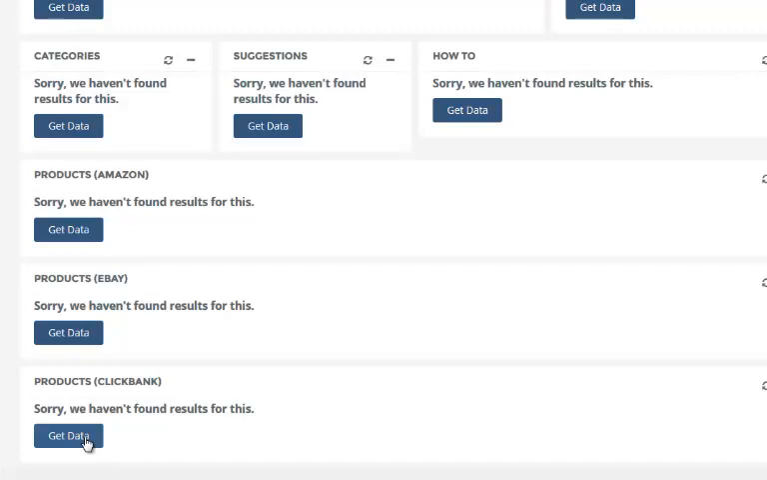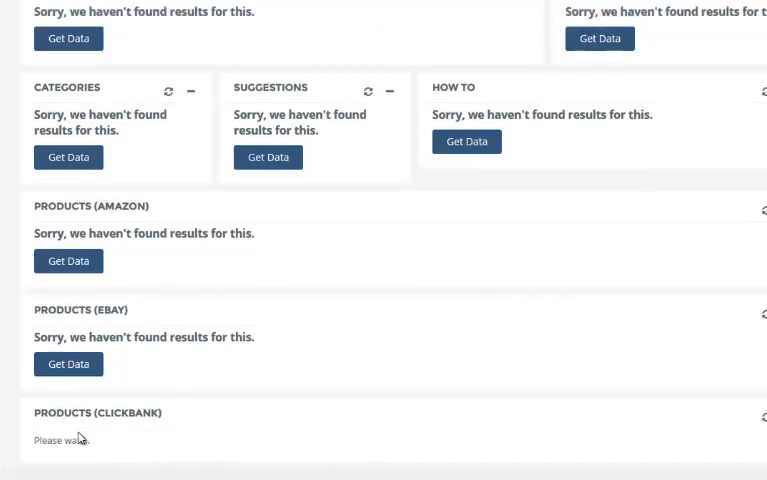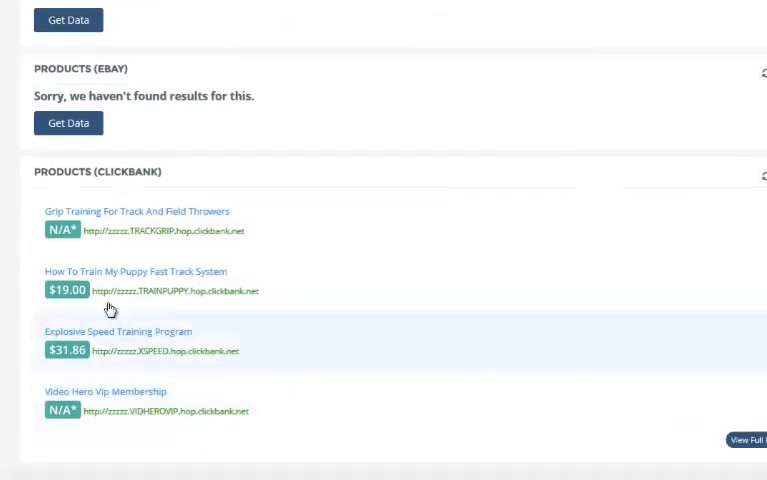So what you can do here is go to products, ClickBank, and click on get data, and this can take up to 10 to 15, even 20 seconds, depending on how ClickBank works. Okay, here we go. It's going to bring back some details from ClickBank, and it's going to show you the titles, how much it's selling for, and the actual URL to go and have a look at it as well.